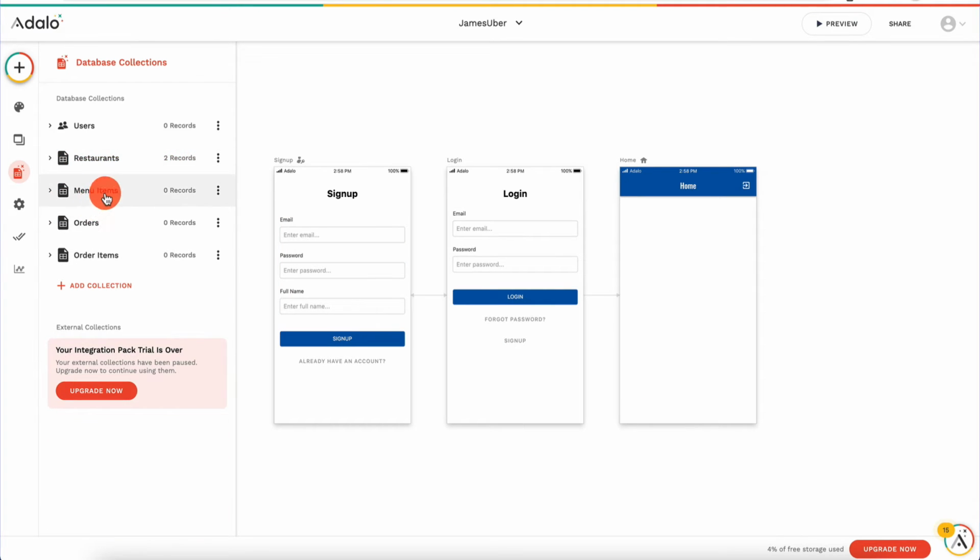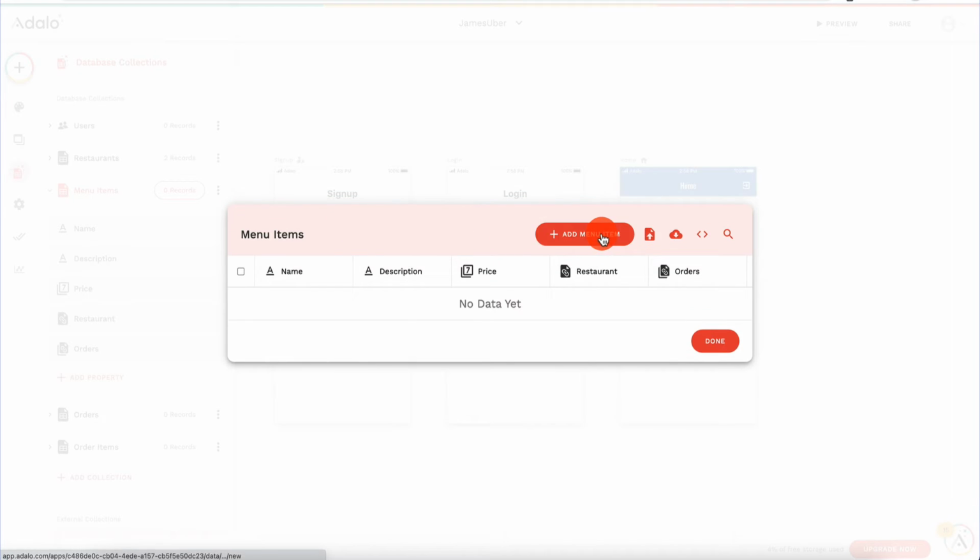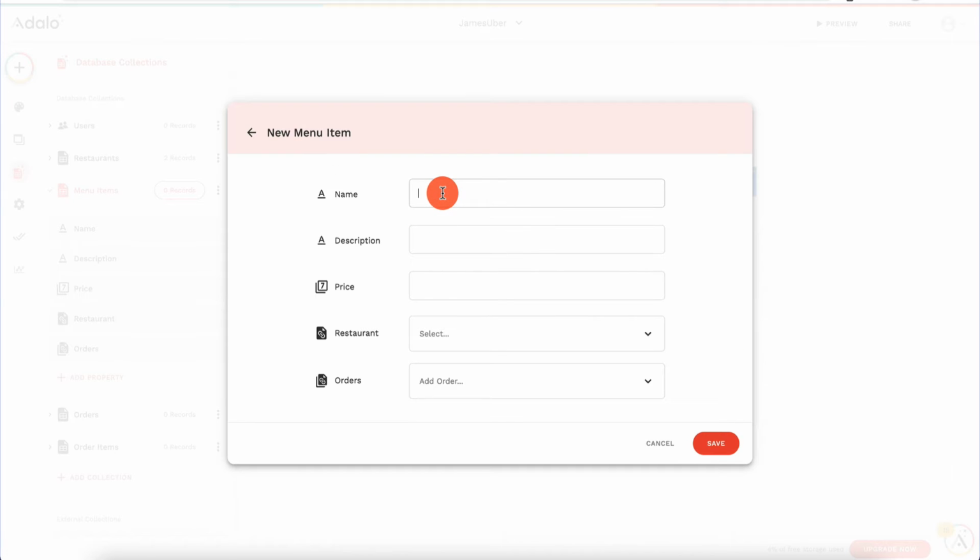Now we also need to add menu items. Okay? That is the last thing that we really need to add is the menu items. And so we're going to go to our records. We're going to add a new menu item. So this menu item, we're going to add 2 burgers and 2 Thai dishes. Okay? So the first burger is going to be a double beef burger, greatest burger you've ever tried, something like this. Price is gonna be $12.99. Restaurant is gonna be James Burgers. It's not part of any order, so we're not gonna select that.